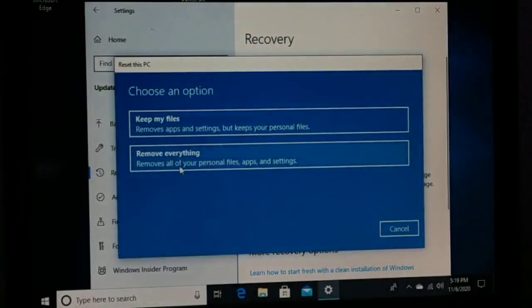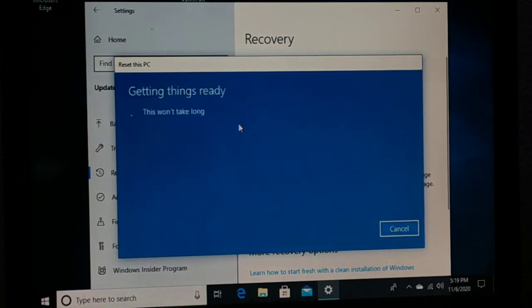Keep my files or remove everything. Make your choice whether you want to keep your files or remove everything. It will remove apps and settings and keep your personal files. So let me keep my personal files. So you can make a choice.